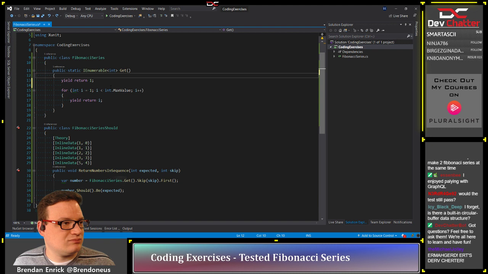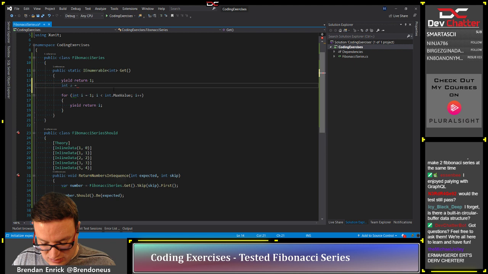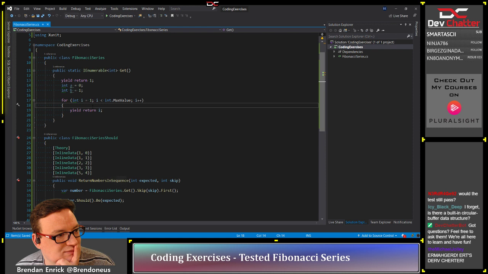I guess we could A and B it. int A is 0, int B equals 1. We could do that. This one is return A plus B.